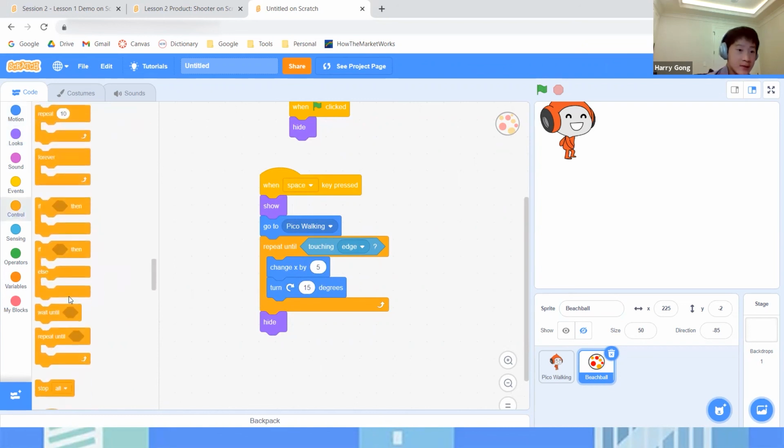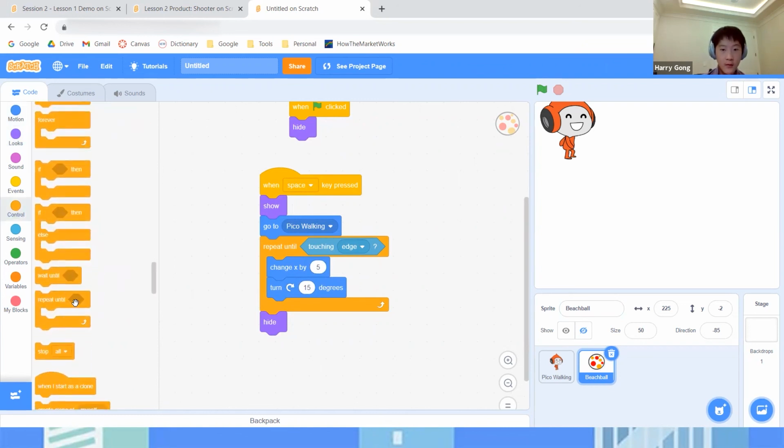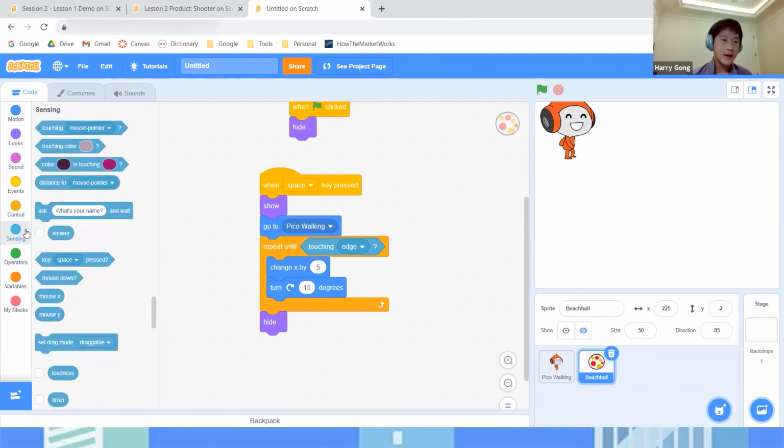We learned the repeat until block, which repeats a set of instructions until a certain yes or no value, called a Boolean value, becomes true or yes. And we learned one block in a new tab, the Sensing tab, which is the touching something block. And the something can be mouse pointer, edge, or another sprite, like our main sprite here.